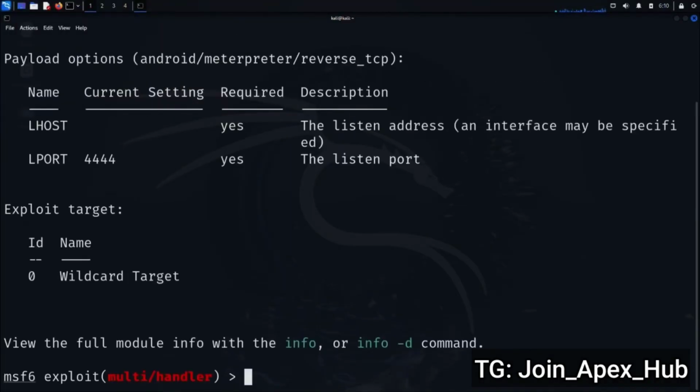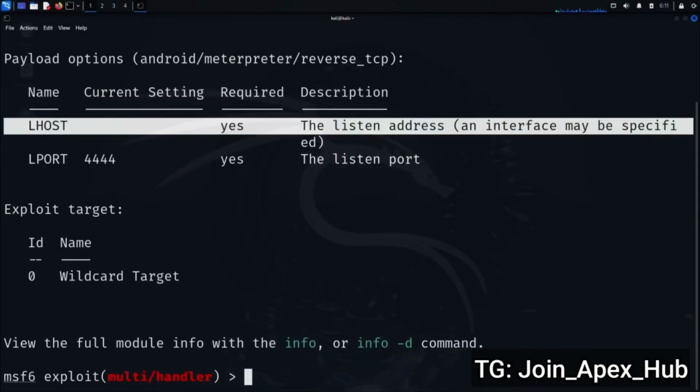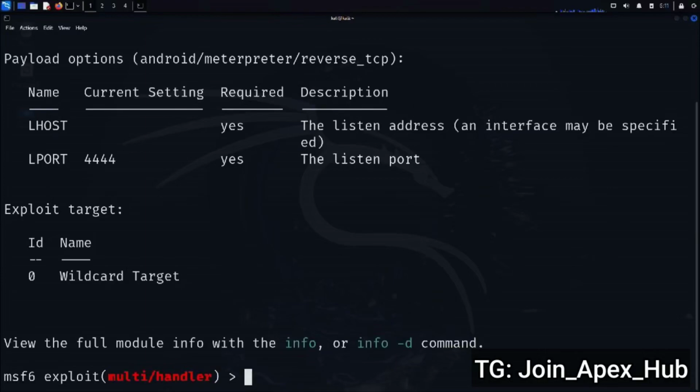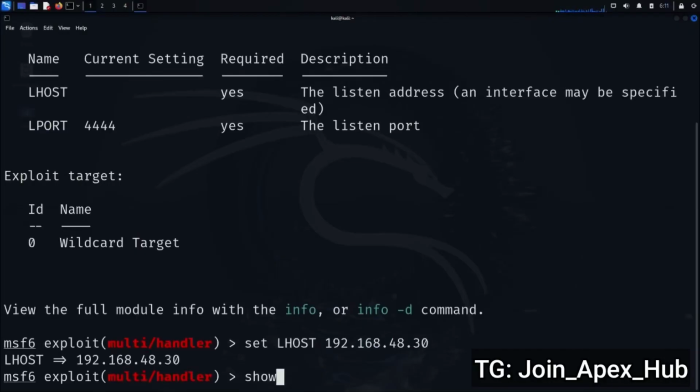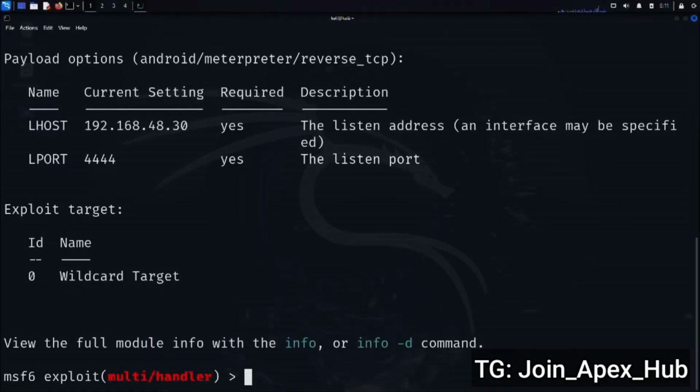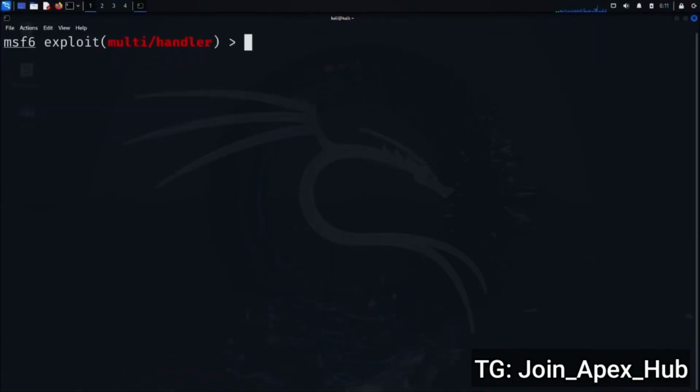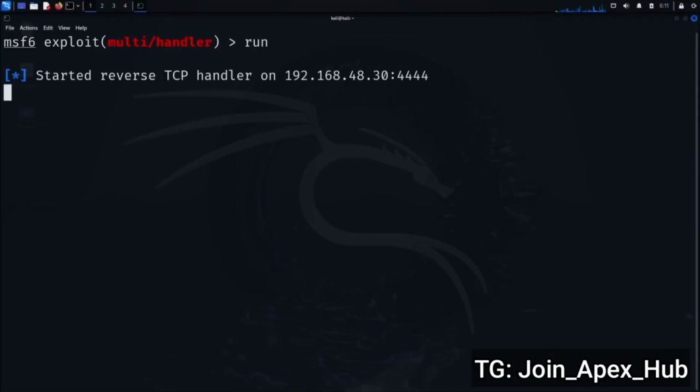You'll see that LHOST isn't set, but LPORT is already set to 4444, the same port we specified earlier. To set LHOST, type set lhost, followed by your Kali machine's IP address. Run show options again to verify everything is configured correctly. Now comes the exciting part. Type run and press Enter. This starts our handler, which will wait for the target device to connect.